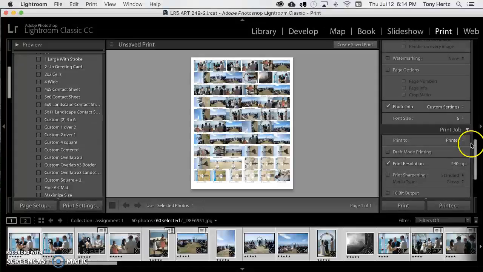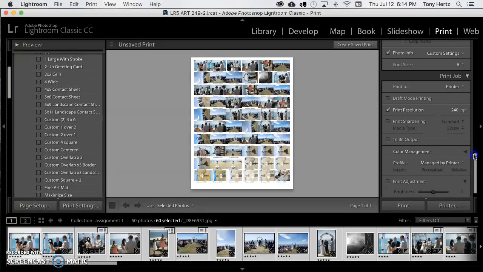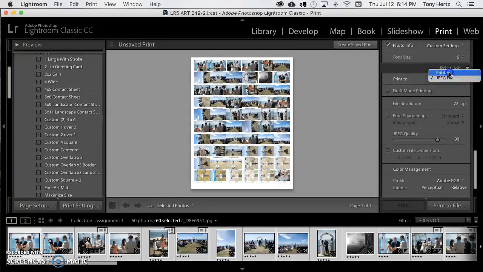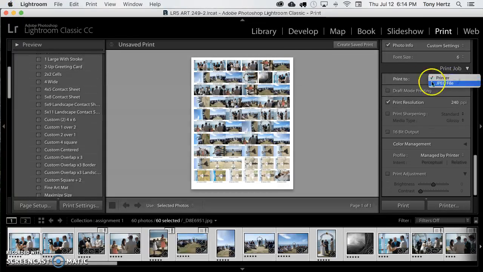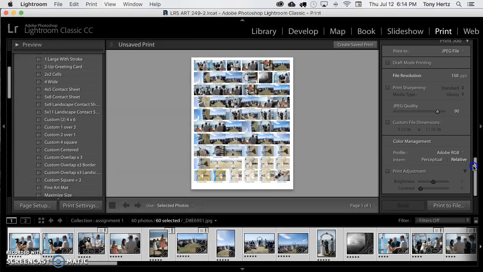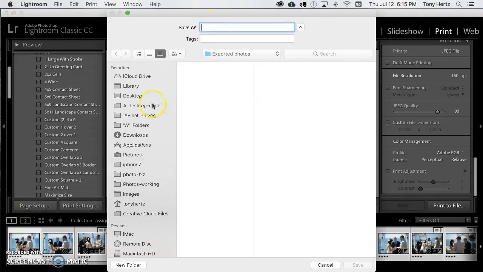Okay. Now, come down here where it says Print Job. Usually it's set to JPEG or to printer. Change this Print to JPEG file. Change your resolution to 150. JPEG quality should be at 90, and Adobe RGB profile. So that's all our information underneath here in our settings. Click the Print to File.